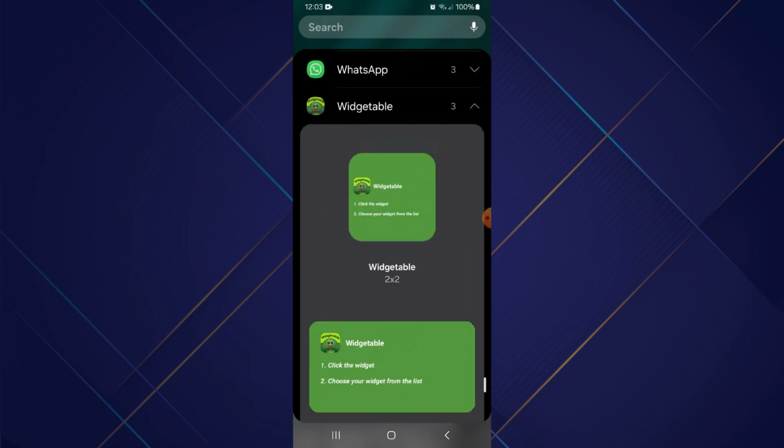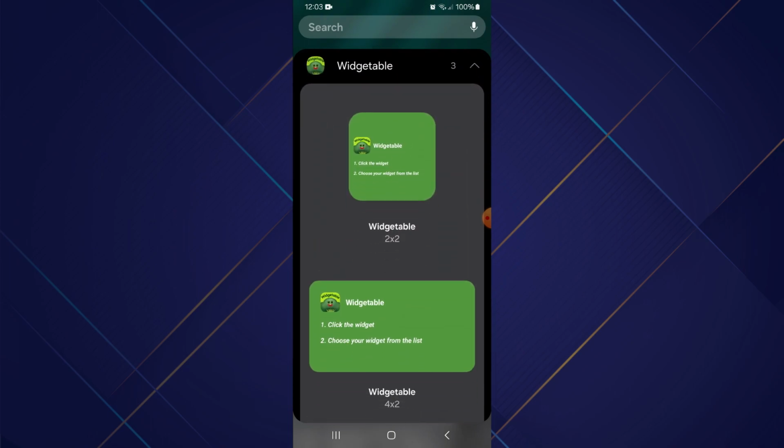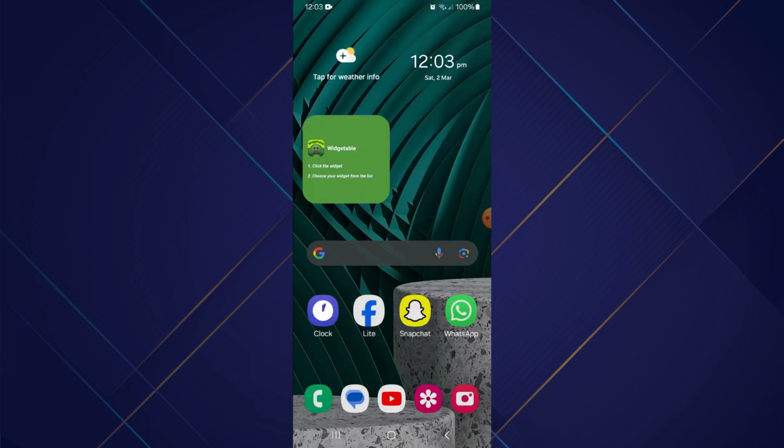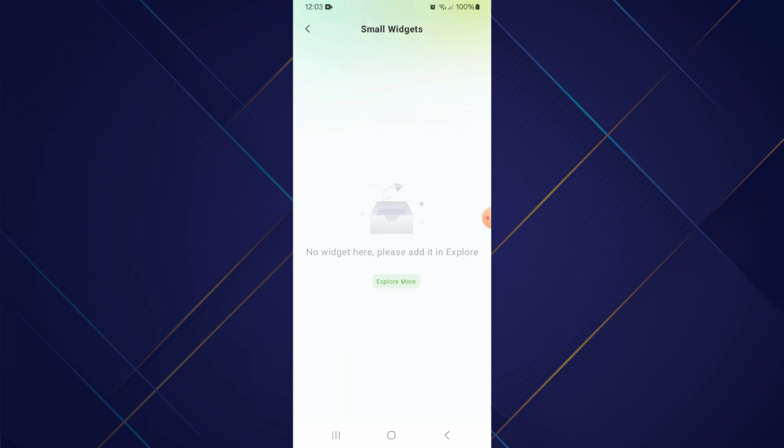Inside the drop-down, select the preferred size of the widget and tap on it. Now, tap on the plus icon on it and it will be added to the home page. Now, tap on the widget and all of your available pets will be present here. Then locate the pet you like and tap on it to display it on your home page.